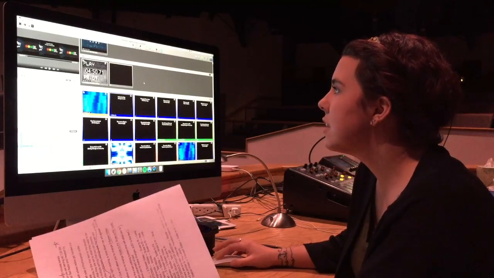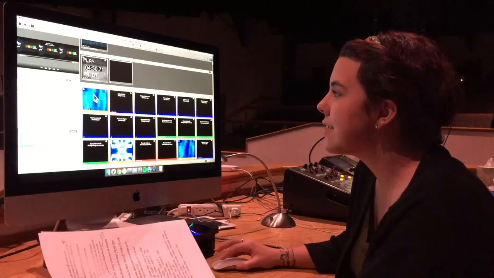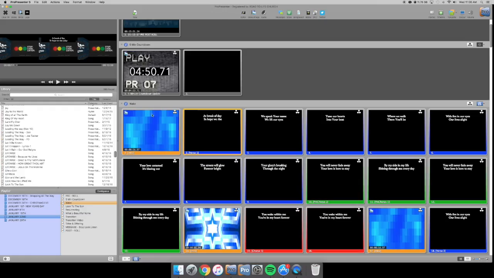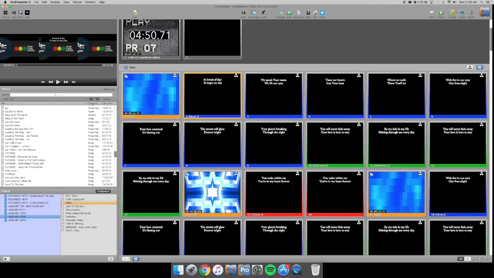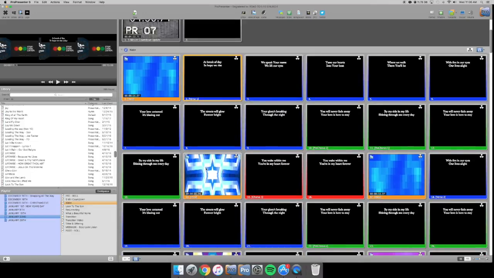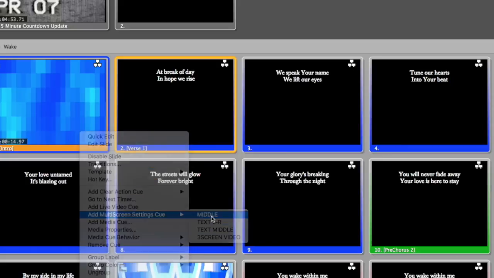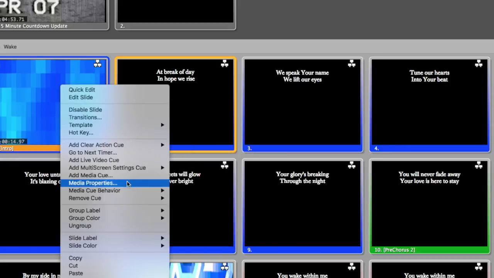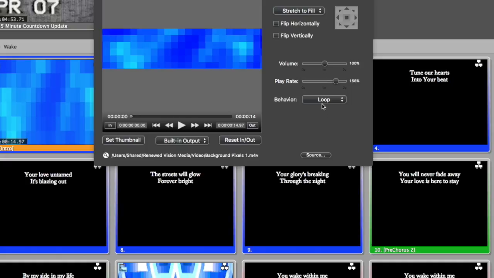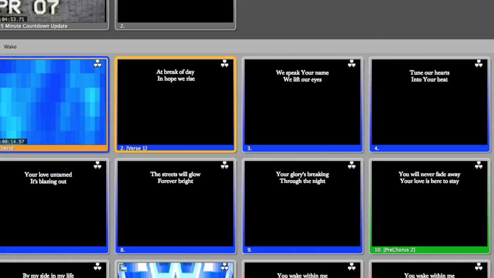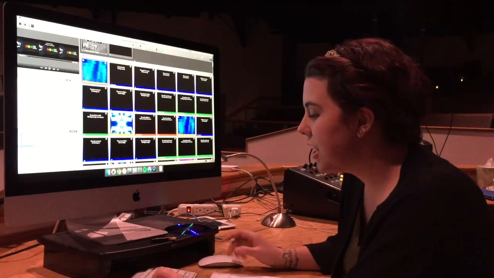Really, for every slide that has a media background on it, so by that I mean like a video or a background, one of those two types of things, it's going to need to have the multi-screen settings set and the media properties correct. So for a background, you're going to want that always set to middle, and right now this one's set to middle. And then media properties, you're always going to want that on loop. And then it should already be all set, but if it's not, that's how you would go about changing it.